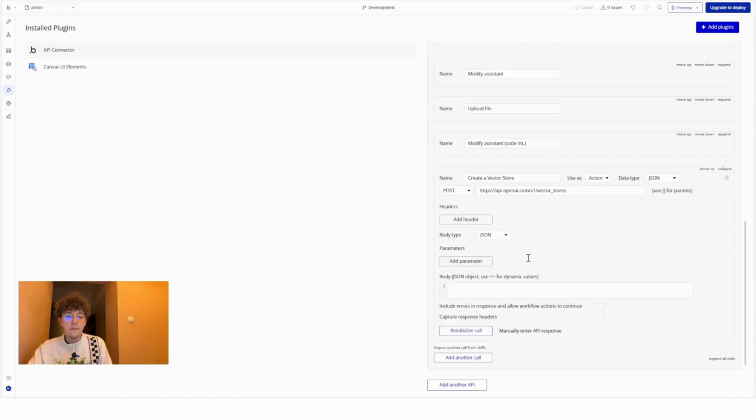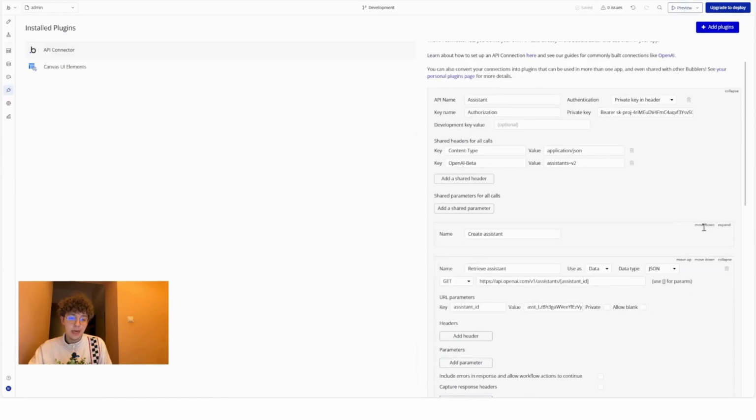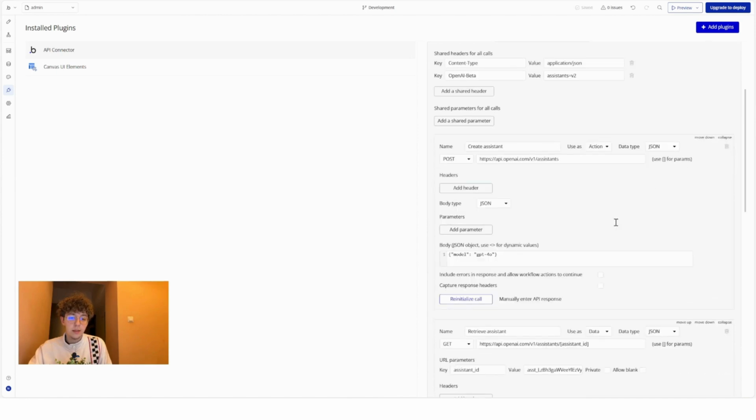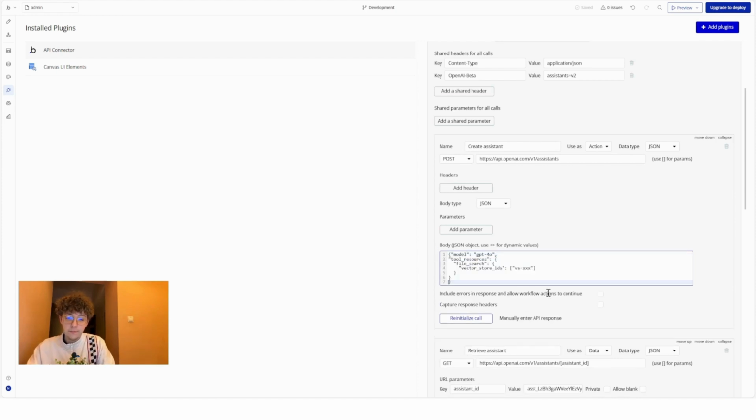To make it easier, we can create a vector store and attach the vector store to the assistant in the beginning of the process when we click the create button. So let's just modify our create assistant API. Let's move it back, expand, and we will provide not only model, but another parameter of the tool resource. Tool resource would include file search, vector store ID. So we would just replace this parameter with a dynamic one.